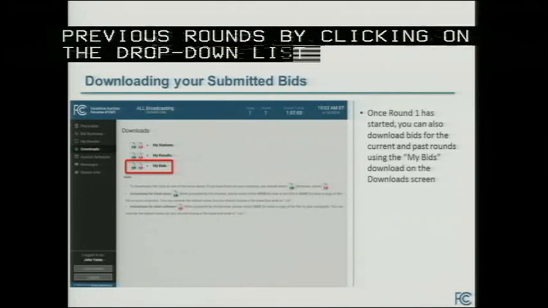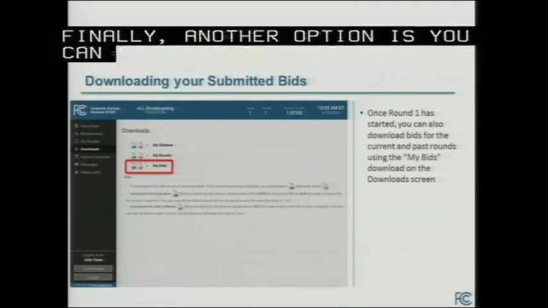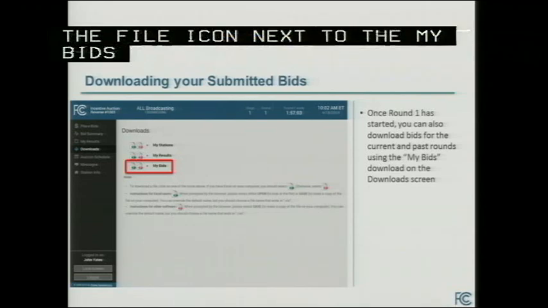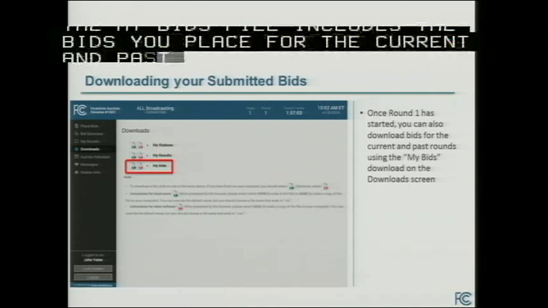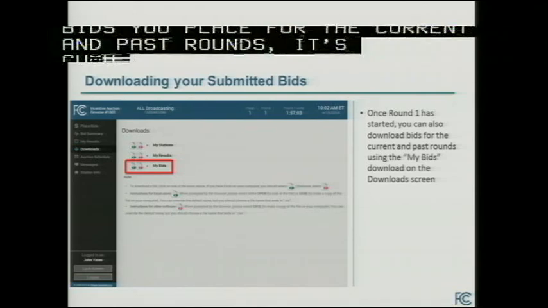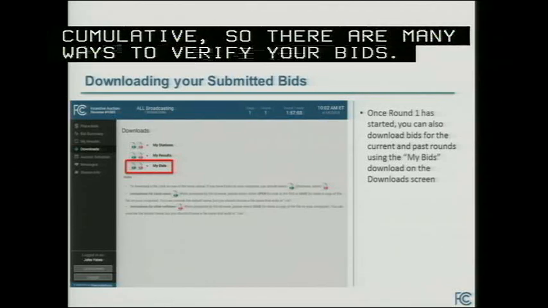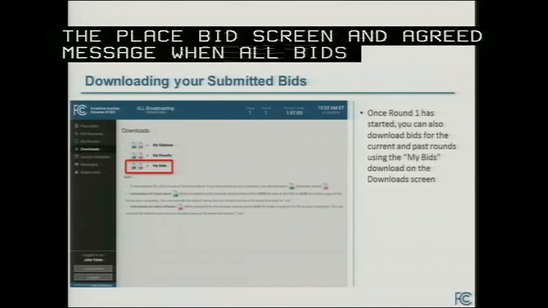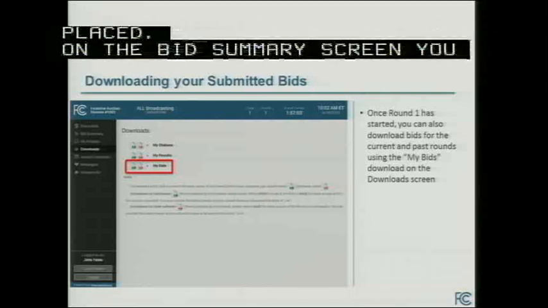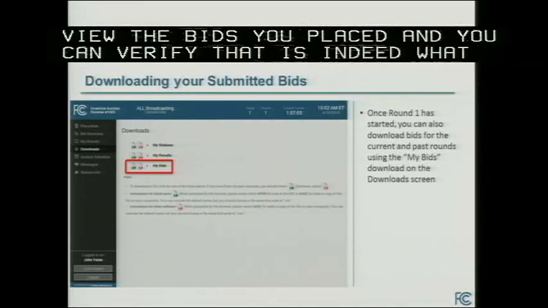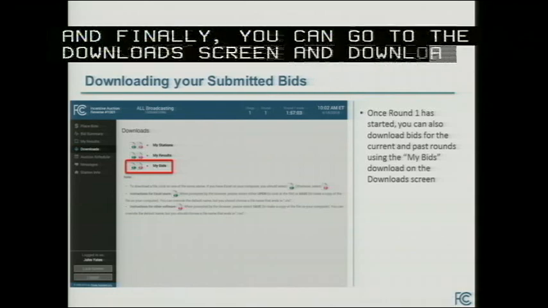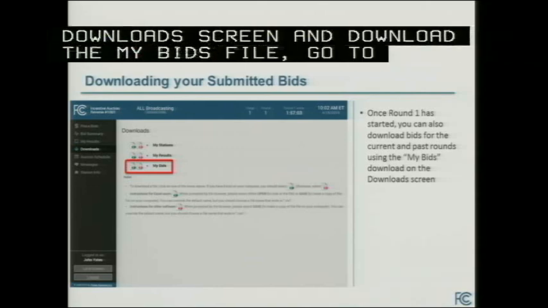Finally, another option is you can download your bids by clicking one of the file icons next to the My Bids download. The My Bids file includes the bids that you place for the current and past rounds. It's cumulative. There are many ways to verify your bids. You get the green check mark on the Place Bids screen and the green message when all your bids have been placed. That's Place Bids. On the bid summary screen, you view the bids that you've placed, and you can just verify that that is indeed what you intended to bid. And finally, you can go to the Downloads screen, and you can download the My Bids file, go to the current round, and verify, yep, that's what I intended to bid. Lots of ways to verify your bids.